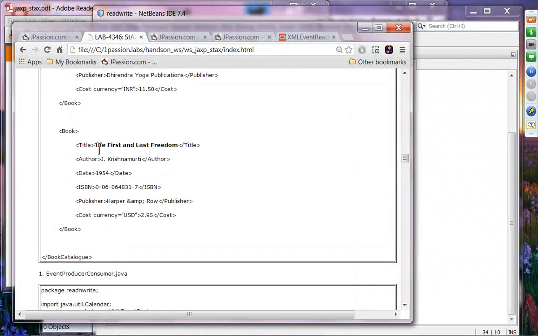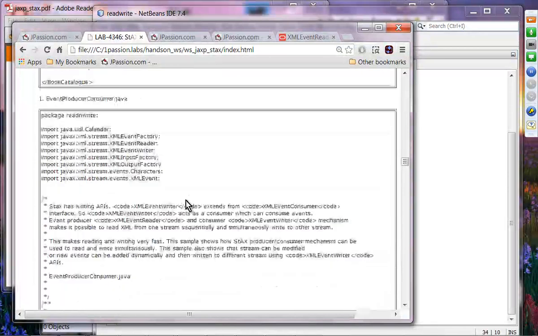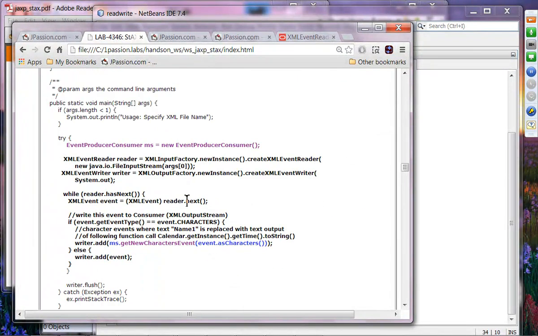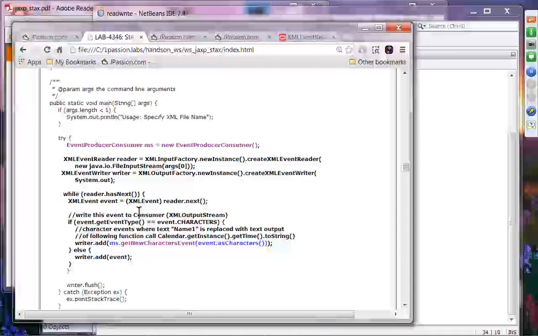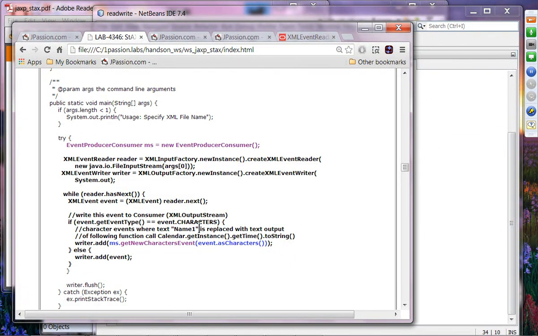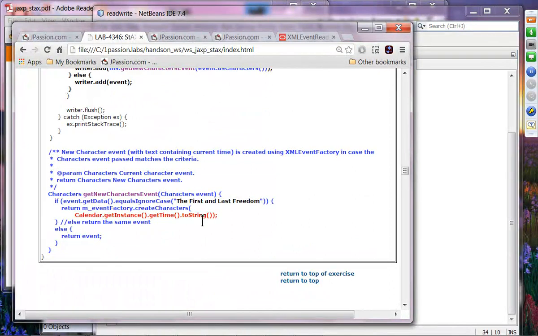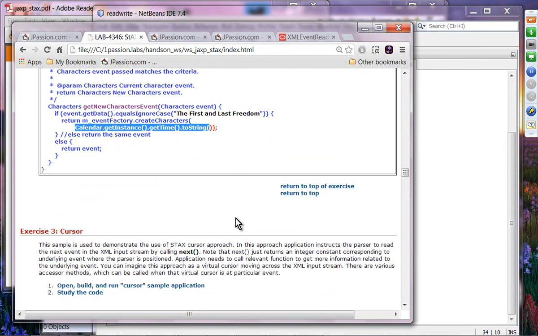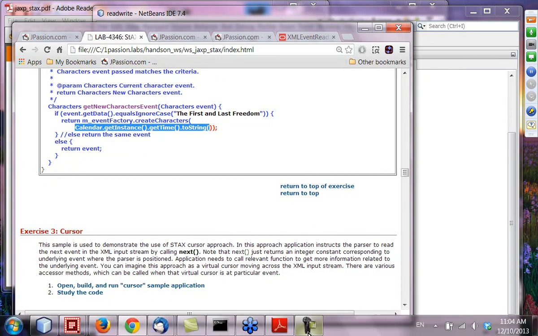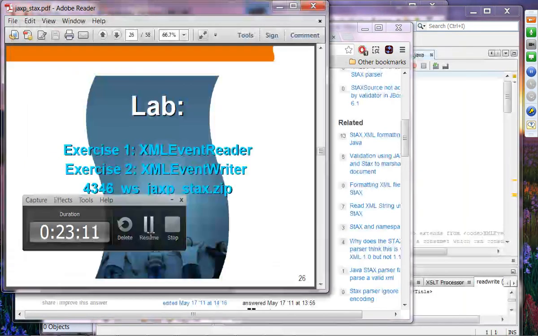This is pretty much the same code that we have seen in the slide. We want to replace this string with the current date and time. So I'm not going to really explain it here, except that in the new characters event, if there is a string like this, we just change it to the current date and time. All right, I'm going to give you 10 minutes to try this exercise, so let's pause.